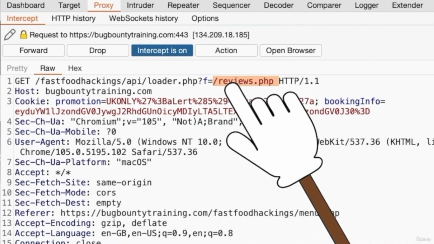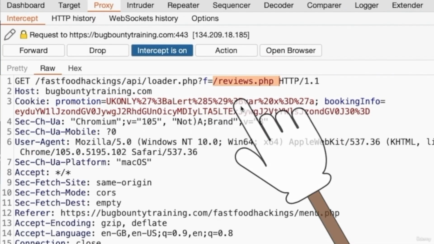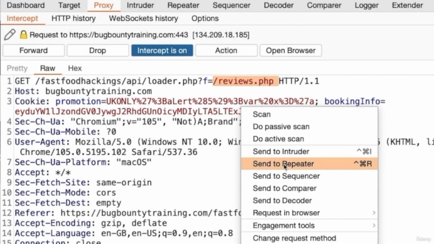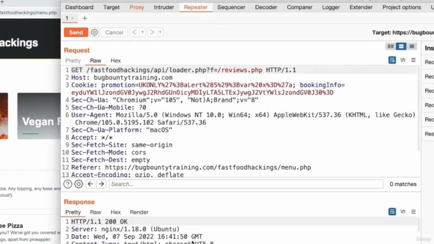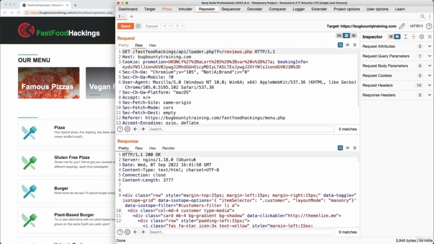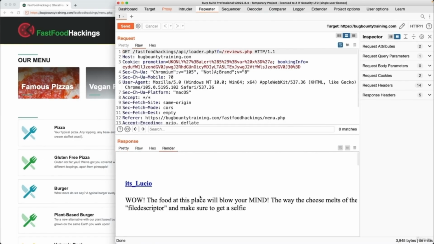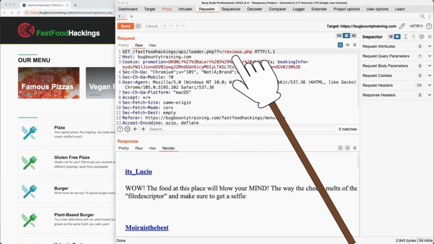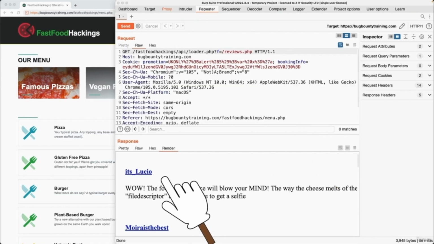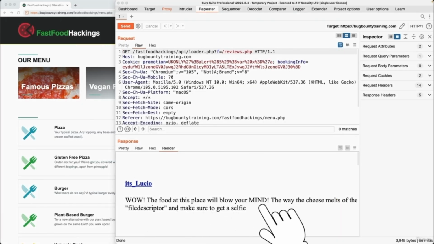So this is a very, very interesting request, and therefore I'm going to right click and send it to my repeater. And in here, I'm just going to send it as is just to see the normal result that I would get. And if I render this result, as you can see, we're actually going to get reviews because it's requesting reviews.php, and we have the review content and the name of the person that submitted the review. So this is really, really cool.